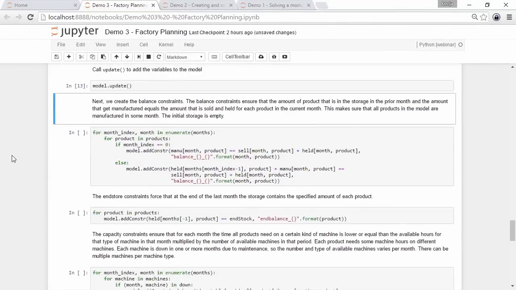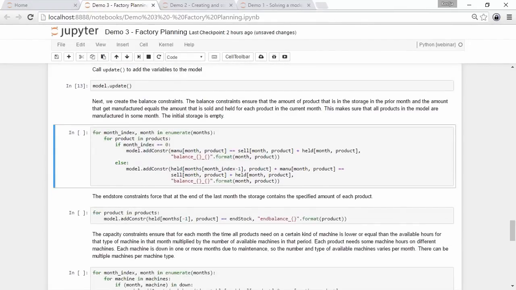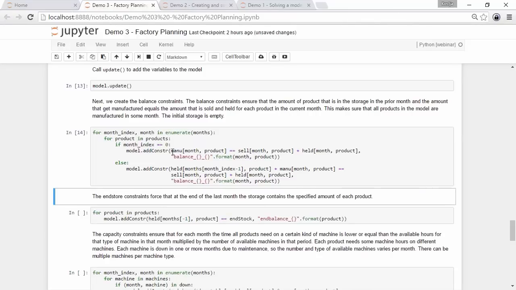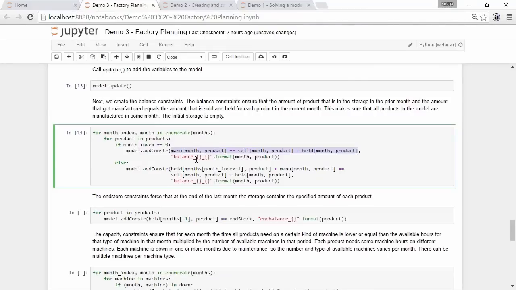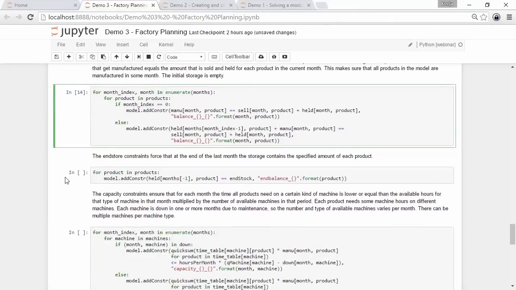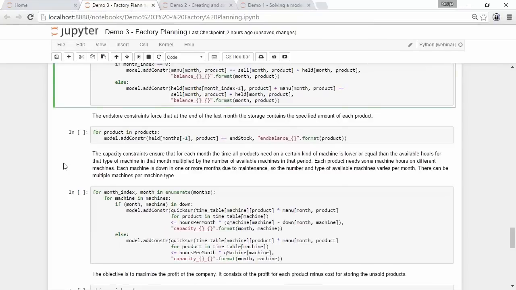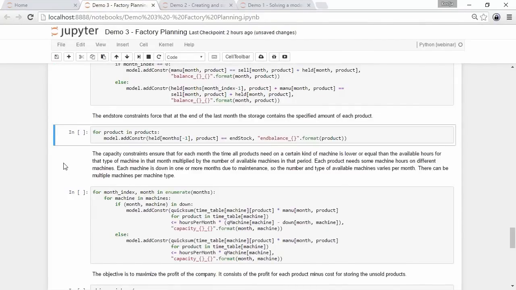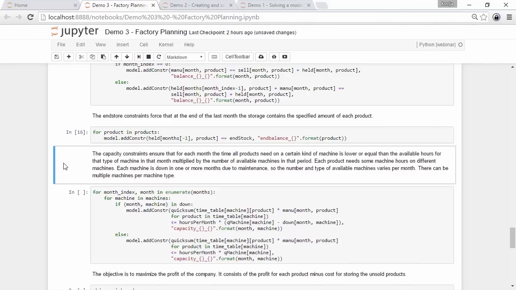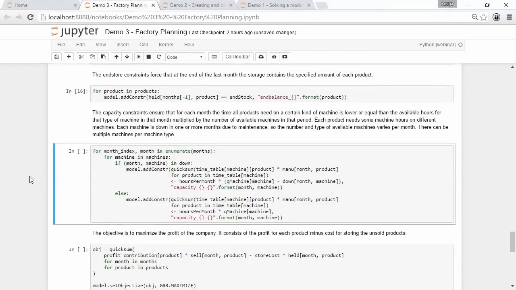This is the code that is used to add the balance constraints for inventory. This is basically the same that we already saw. It says for the first period, all your manufacturing must either be sold or held in inventory, and for the next month, you make sure that you also include the amount that was in inventory in the last period. Okay, so let's go over this. We add constraints for the end stock, so we make sure that at the end we have everything in stock that we want. Then we create our constraints for the machines.